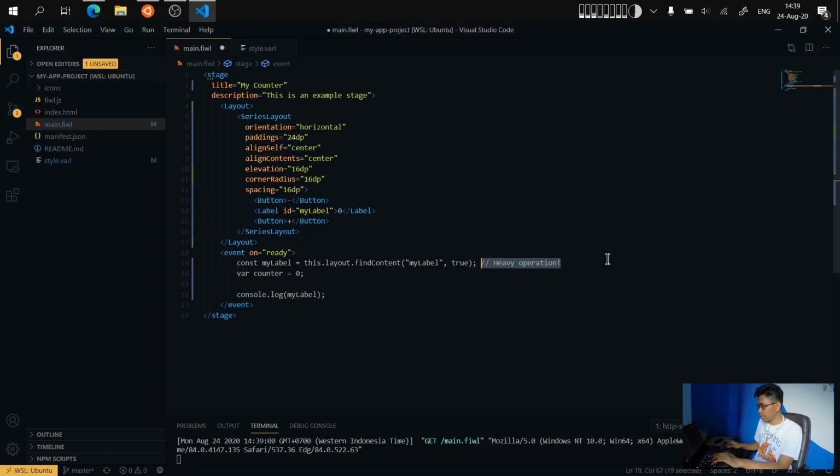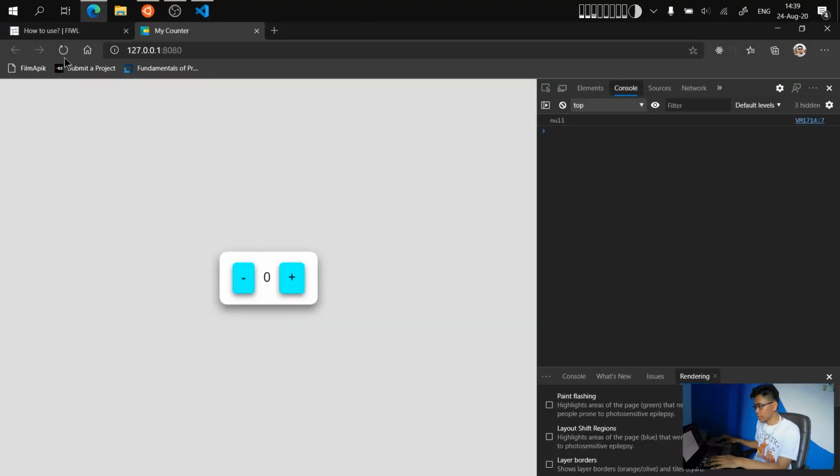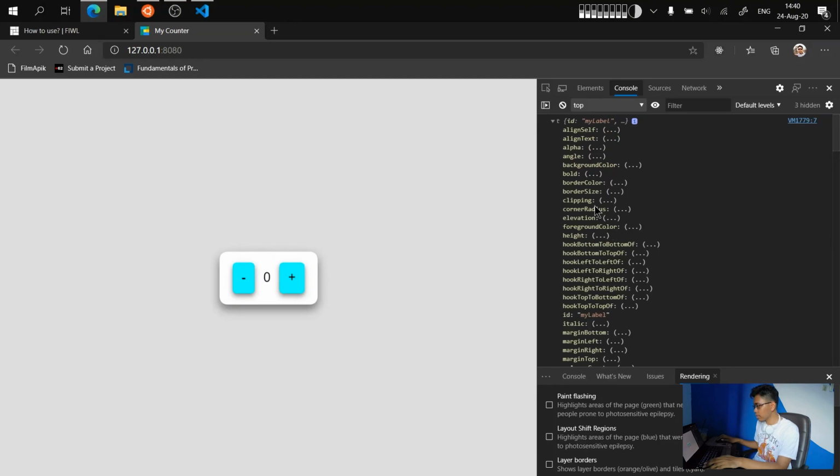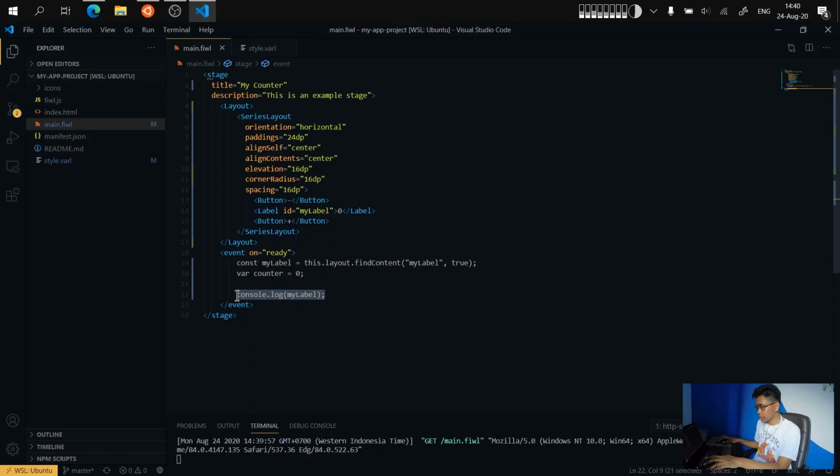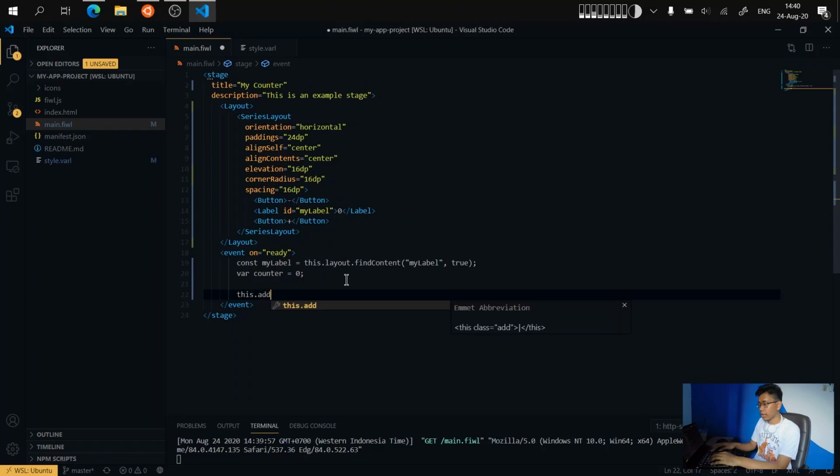Okay, let's check it out. Save, refresh, and yeah, we got the label here. My label is here, and we have text which is called 0. This is a string, which is what I said before. Now let's make a function called addCounter, and that counter will be put into my label's text. Make something like that: addCount equals function, with a parameter howMany.